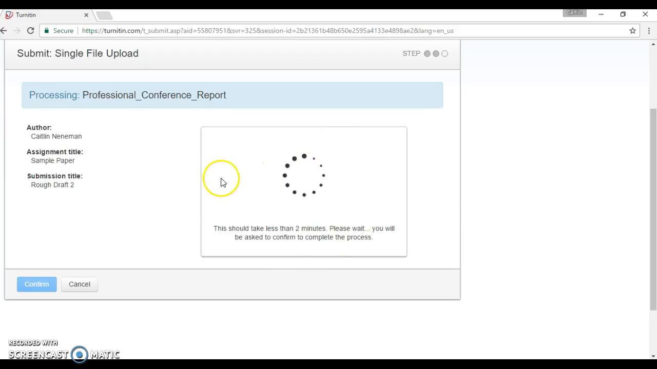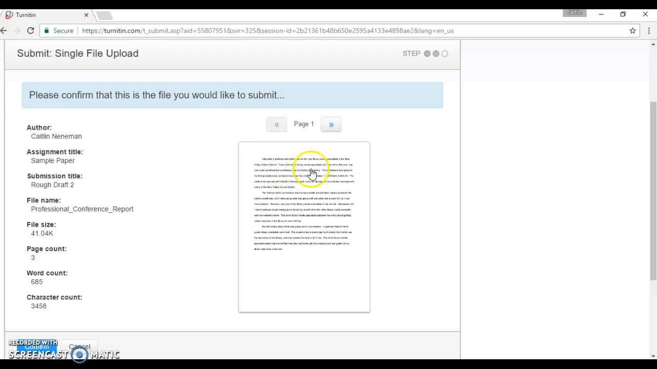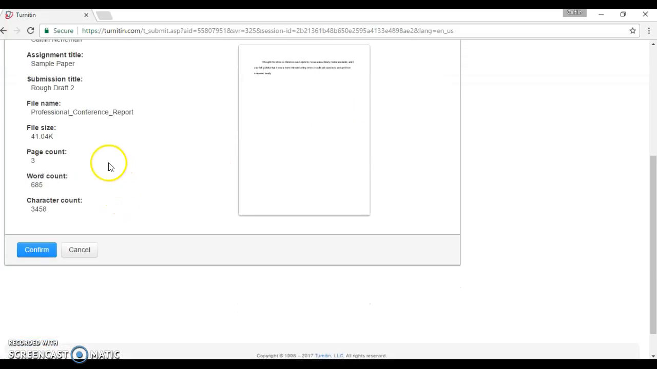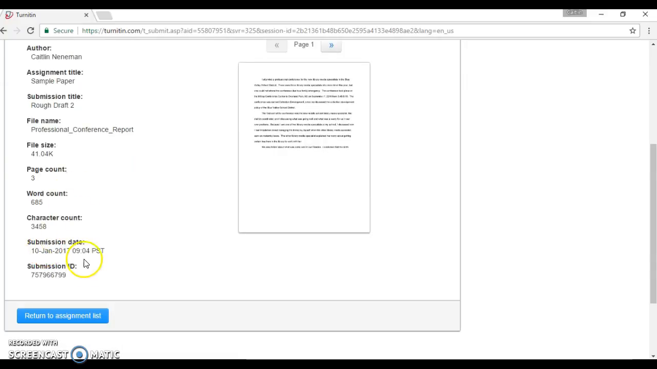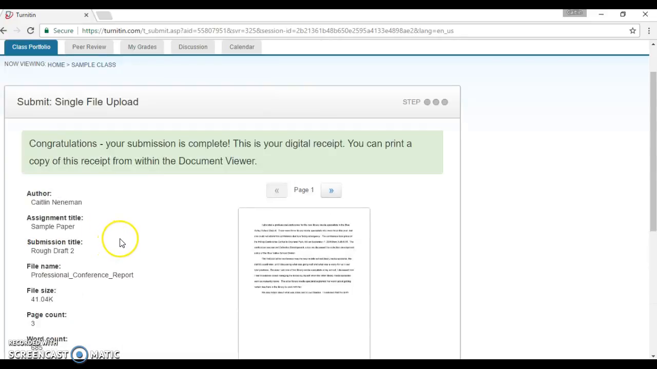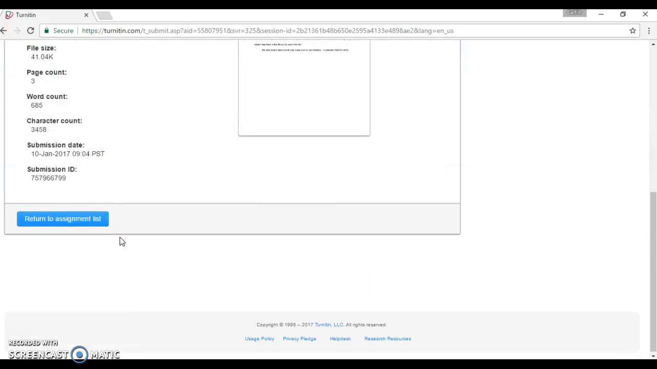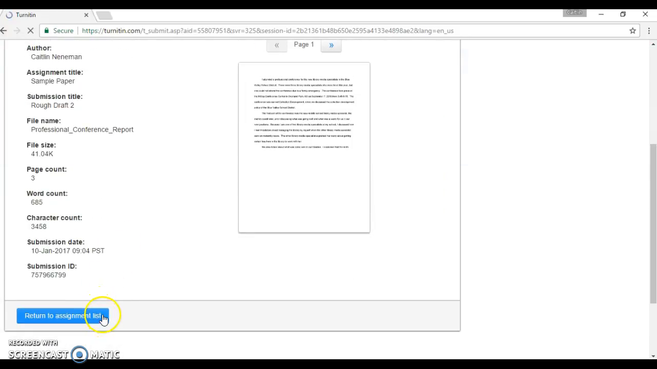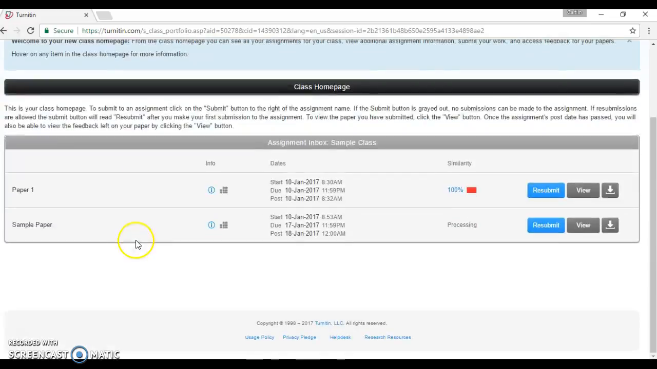The longer the paper, generally, the longer it takes for this to process. So I can see, okay, I've got 3 pages. I can go through, does this look right, etc. And so if it does, you go ahead and hit confirm. And I've got a new submission ID. Okay, if you have any questions about how to submit a paper using Turnitin.com, please talk to Mrs. Kramer or me in the library.